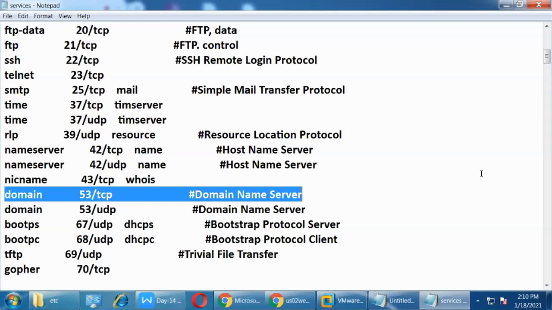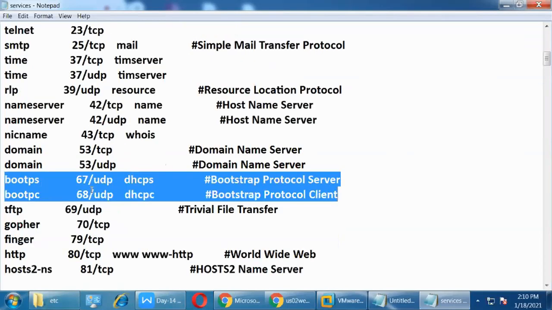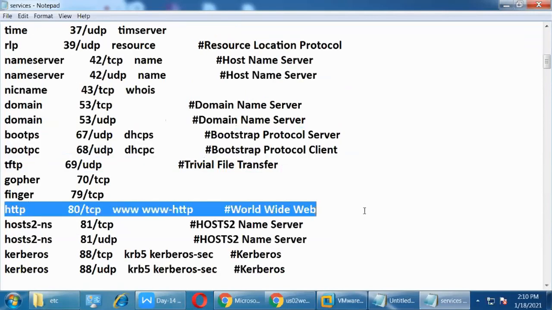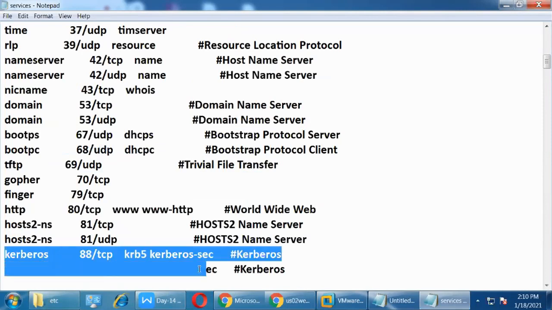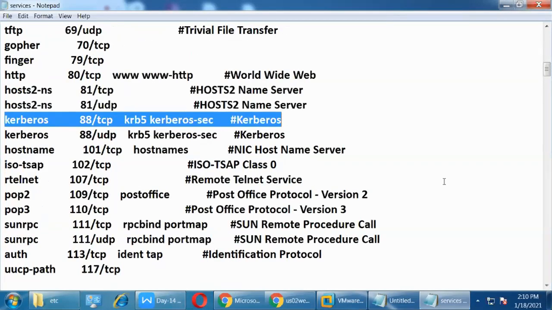Yes, sir. And you can see DHCP here: 67, 68. HTTP port number is 80, World Wide Web. Kerberos, you know the Kerberos, right? Already we discussed Kerberos in Active Directory. The port number is 88. Clear? Got the point? Yes, sir.